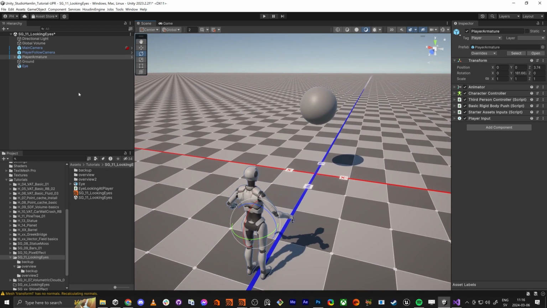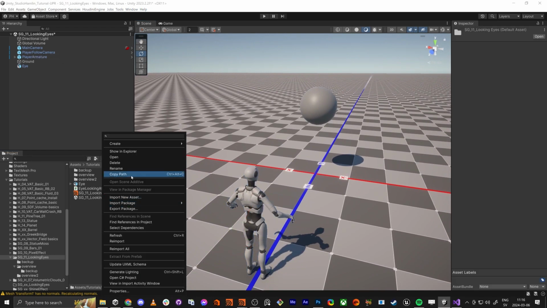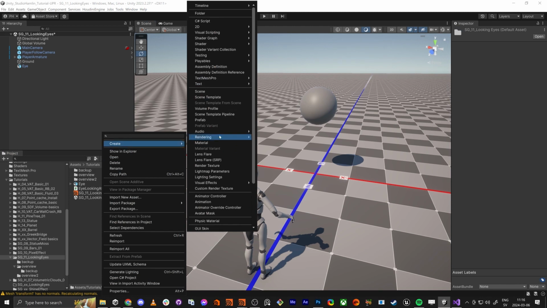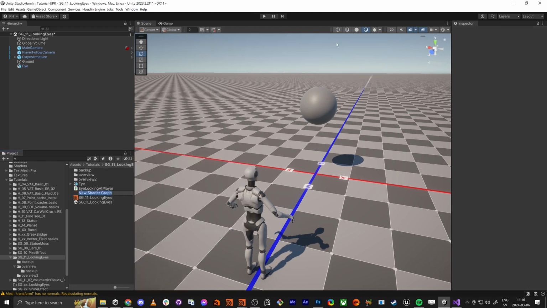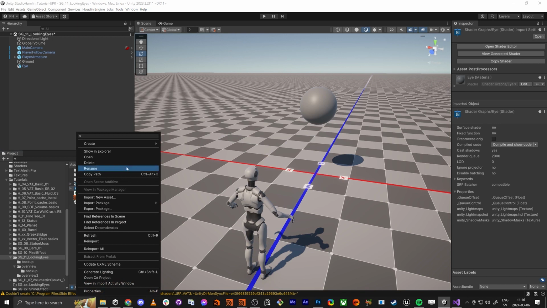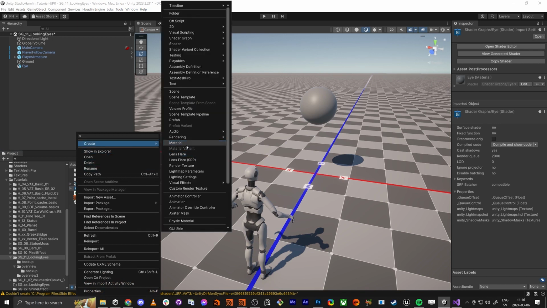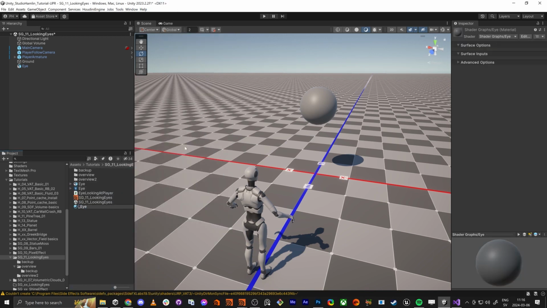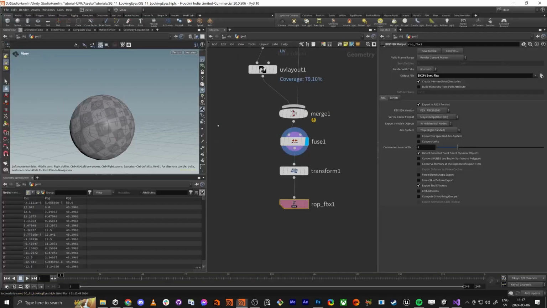So let's make our basic eye shader. It's going to be eye. And we're going to make a material. And this one going to be here. And what we're going to do, actually, I'm going to go back here and make here.